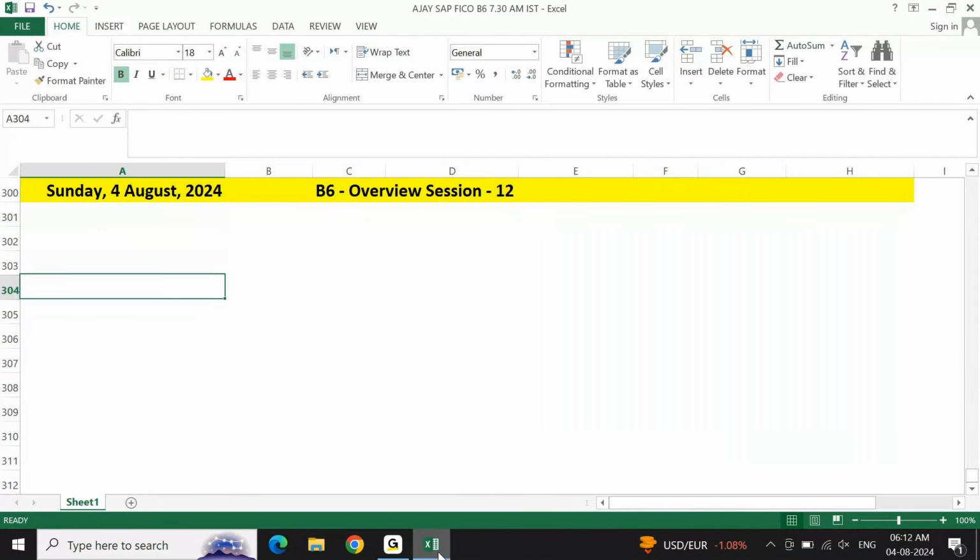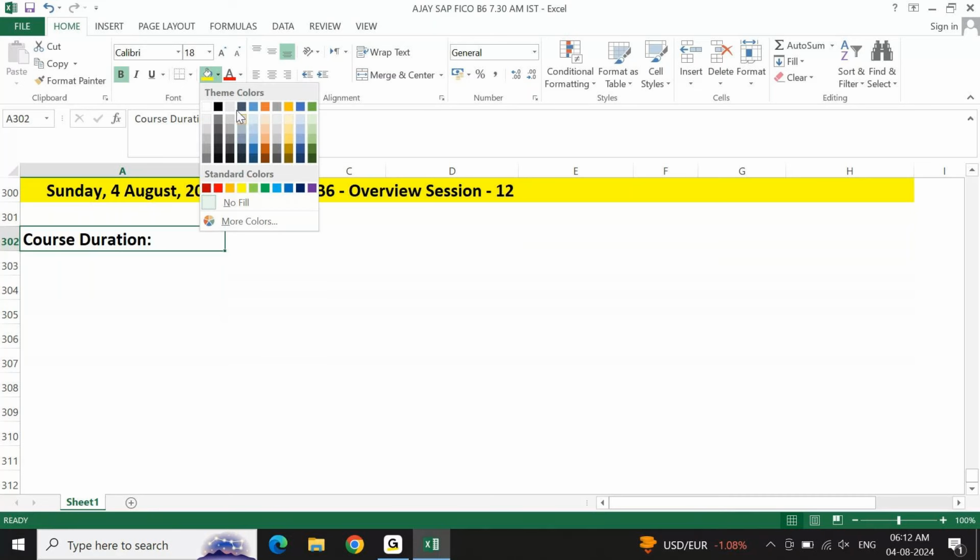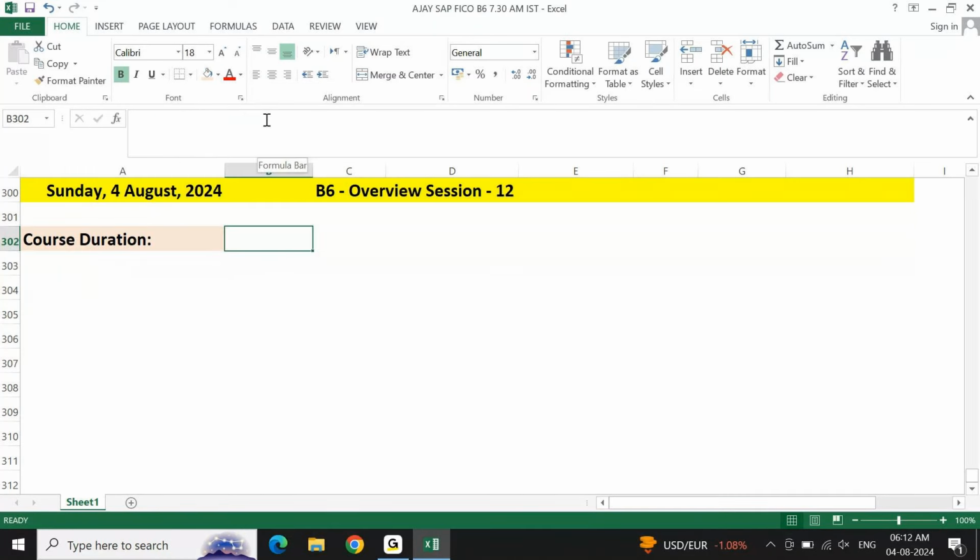Okay, let us talk about a few points which are important from your SAP FICO learning point of view, or things that you should know before you proceed to decide whether to continue or not. First thing, course duration. This actually works in two ways. Point number one, batch duration is 4 months. When I say batch duration is 4 months, in this 4 months, the first 1 month is not included.